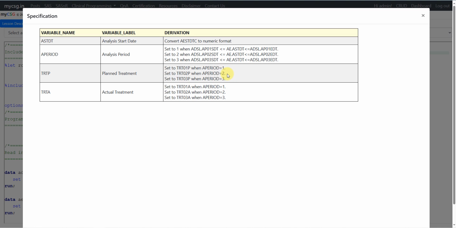So when the record is falling in period 2, the planned treatment will be fetched from TRT02P. And similarly, when the record is falling in period 3, we are supposed to fetch the planned treatment from the TRT03P variable.